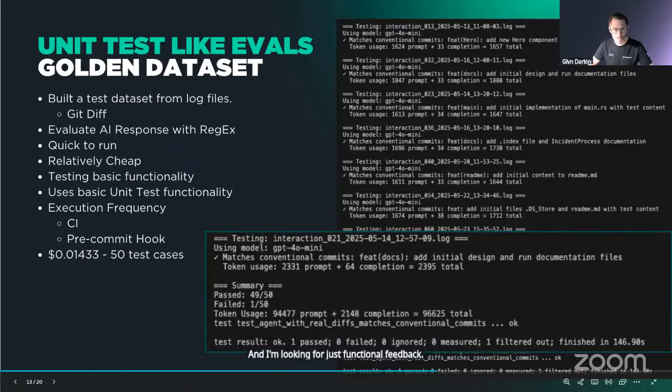It's something that's quick, executes fast, and something I would put in my CI or my pre-commit hook. And this is what's called the golden data set. Again, it's running 50 test cases, runs quickly. I'd build my golden data set up, and I get to see what my tokens are coming in. I can keep an eye on my costs.